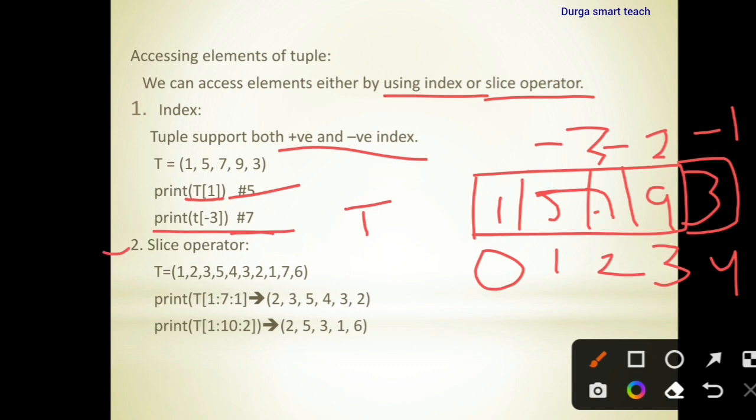Next one is the slice operator. We all know the slice operator contains 3 attributes: start, stop, step. Start is used to indicate the starting index value. Stop is used to indicate the ending index value, and step is used to increment the value.